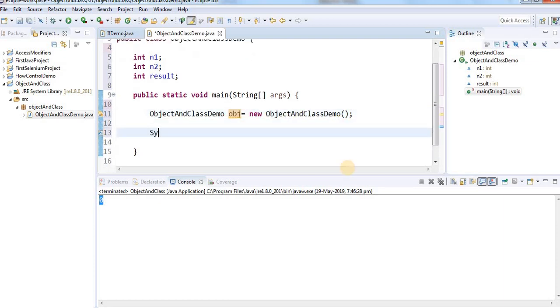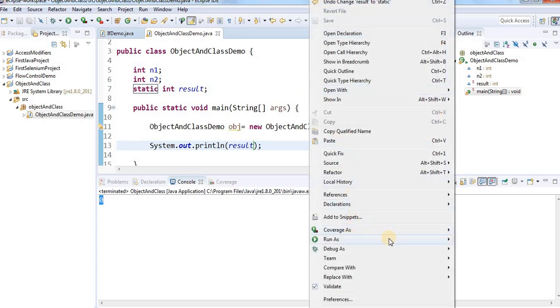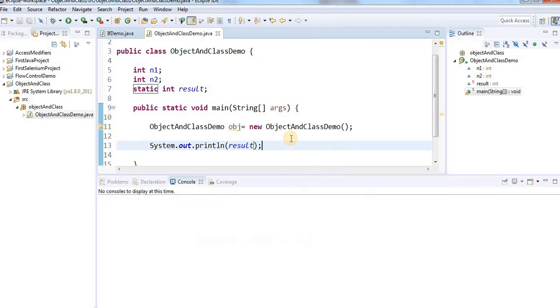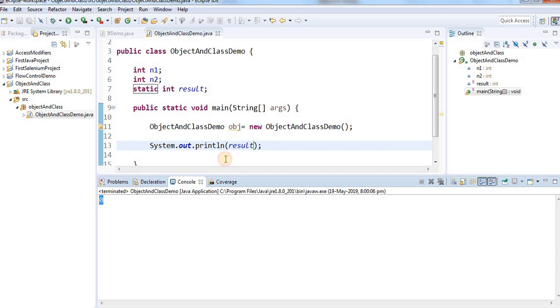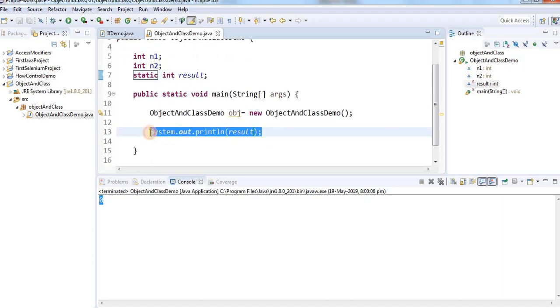Let me now print this result here, and we have to make it static. Let me run it. It should print 0. Here it will print 0 because result is not initialized with any value, so that's why it gives 0.